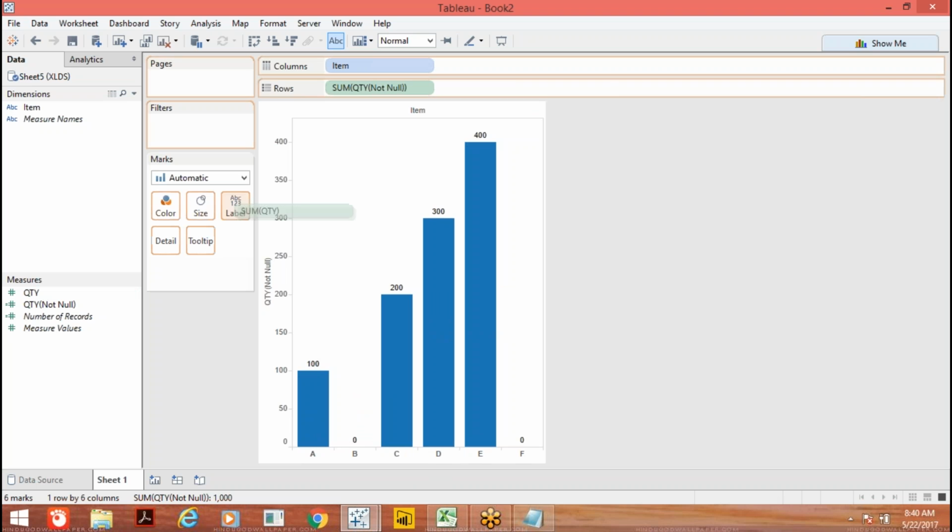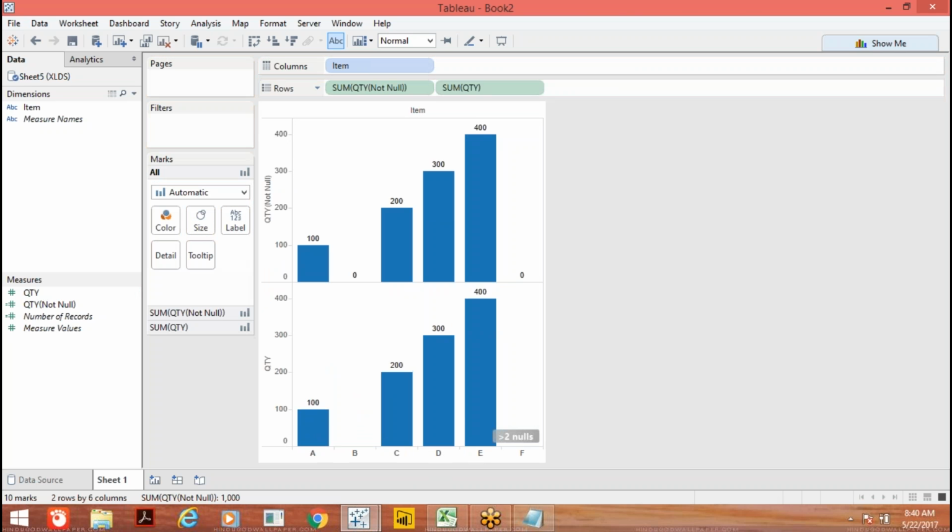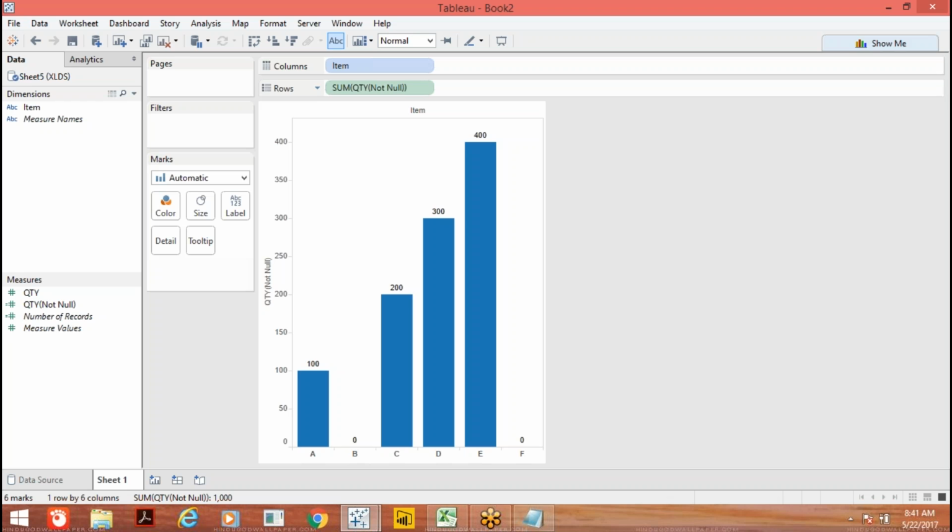If you take quantity also here, see here A 100, C 200, like that everything I am having. But where exactly I got null values, here you are getting zeros. That's why it is better to go with the ZN function every time to avoid the null values in our visualization. Is it clear? Like this we can go with the number functions.